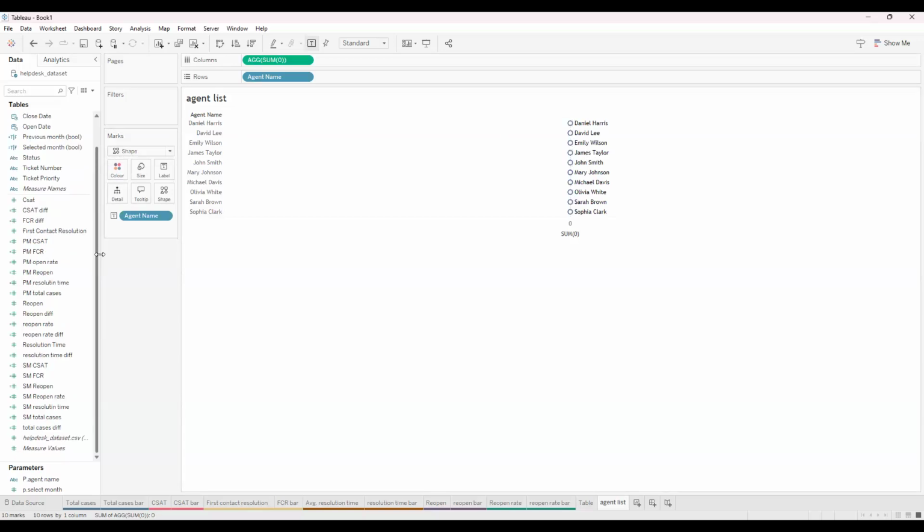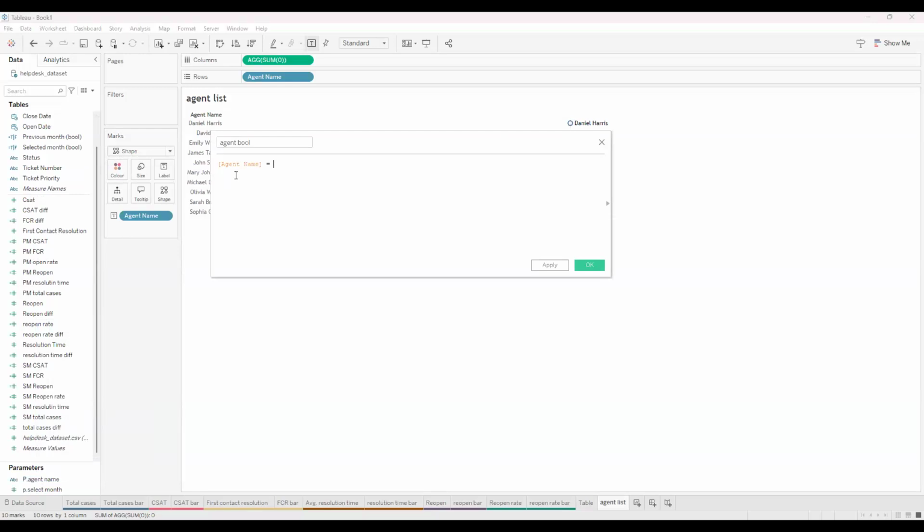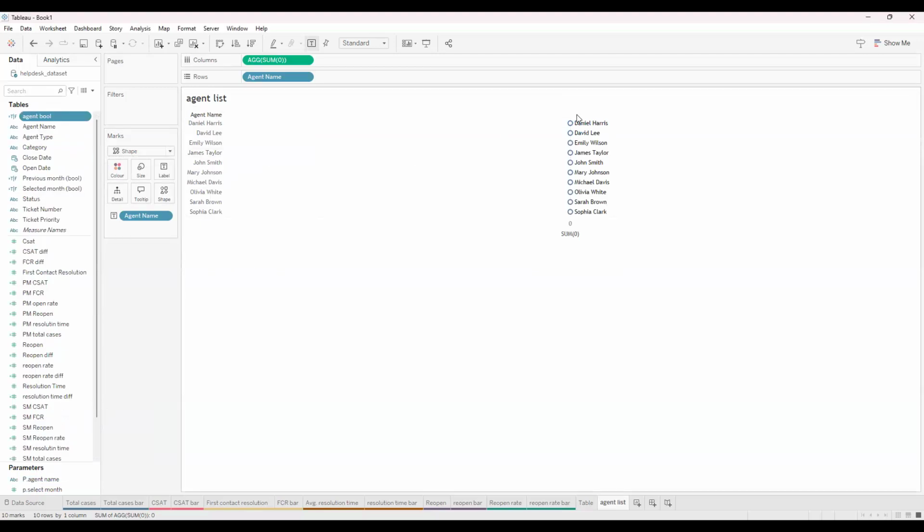So remember, at a point we created an agent name parameter, but we've not created the boolean. So we're creating another boolean, let's call it agent boolean. It says that agent name equals the parameter agent name. All right, so this boolean is going to help us select. It's going to change the different shapes we have here. So we can just throw this into shapes.